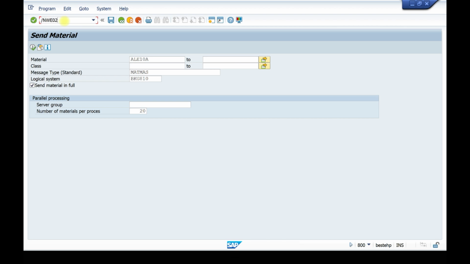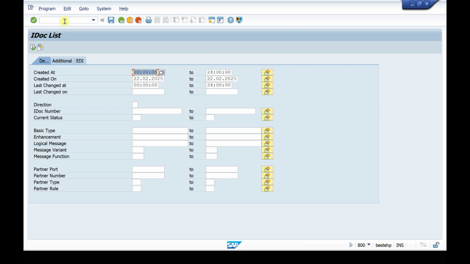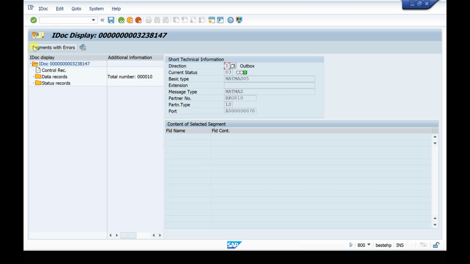We have four transaction codes: WE02, WE05, WE07, WE09. We'll see what is the difference between 02, 05, 07 and 09. Now we'll use WE02, execute. Here you can see the current status is 03. Sender side status 03 means success.